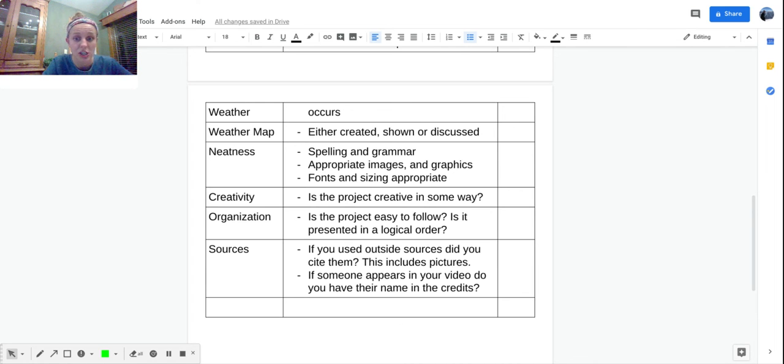Organization. Is this project easy to follow? Does it follow the logical order of a weather report? Does it follow the logical order of a story? How are you going to organize it for it to make sense and not just jump all over the place? Okay. So it doesn't necessarily have to be in the order that I have your rubric listed, but if it's not in that order, you need to find an order that makes sense for your project.